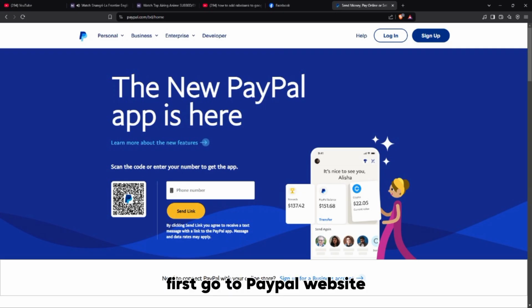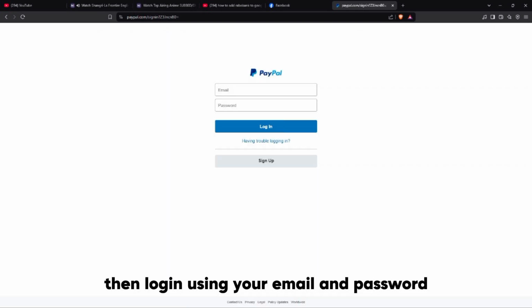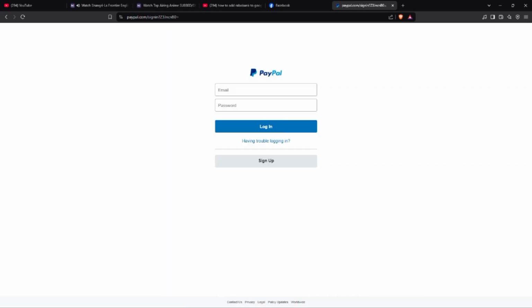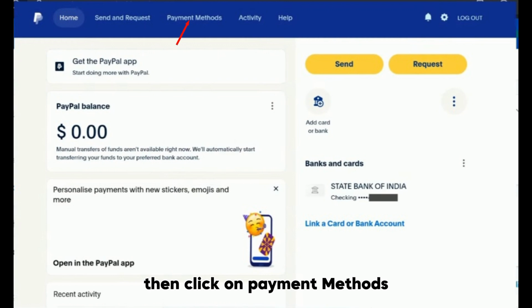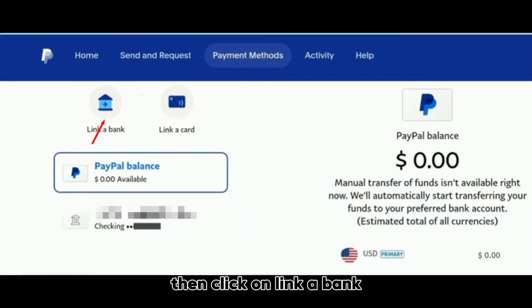First, go to the PayPal website. Then click on Login. Then log in using your email and password. Then click on Payment Methods. Then click on Link a Bank.